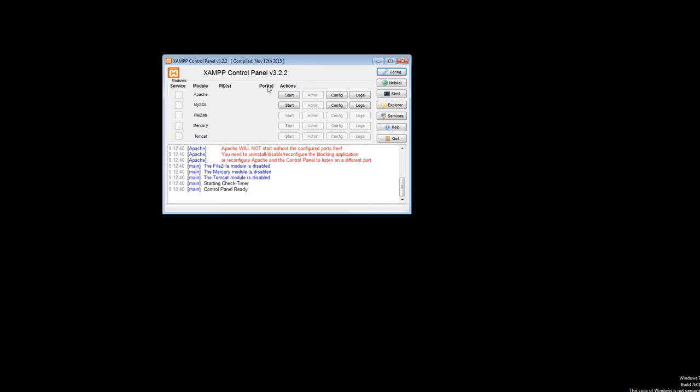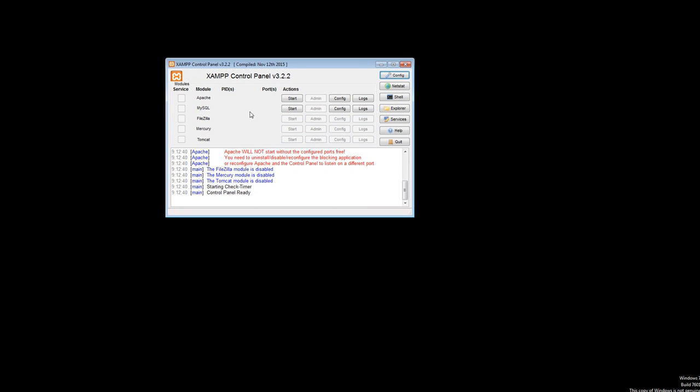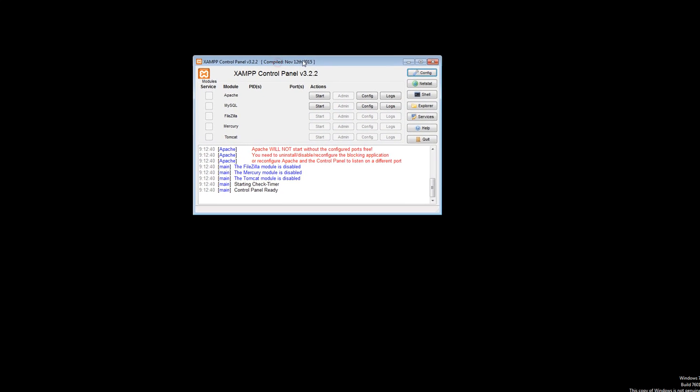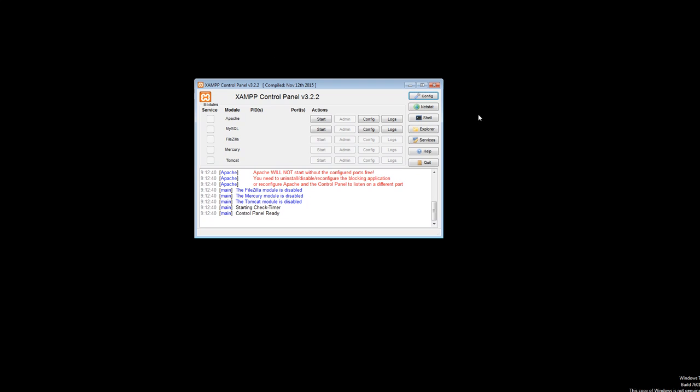And then you're going to have this window here pop up. This is the main control panel for XAMPP. So they made it very easy for you. You have all of your useful tabs here on the right side. And then you have the main modules which we have installed right here. So for us, it's Apache and MySQL.